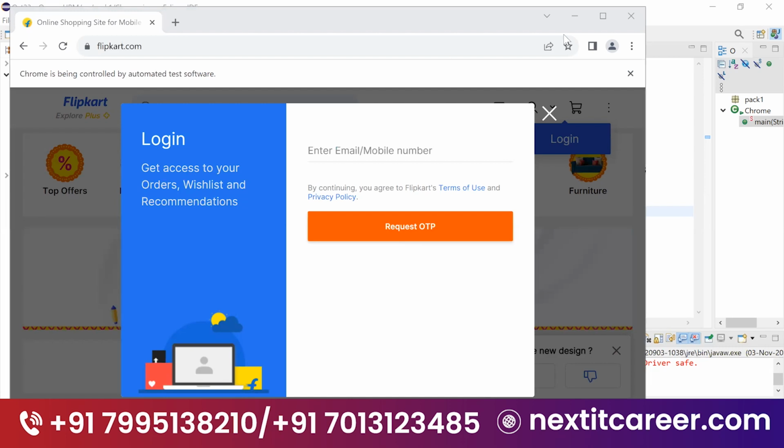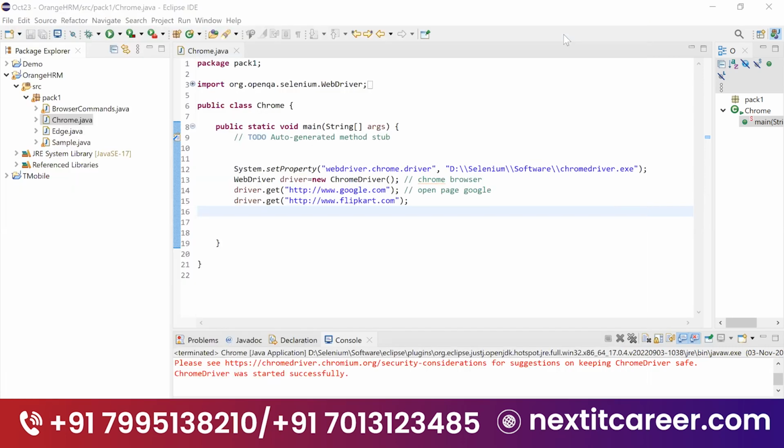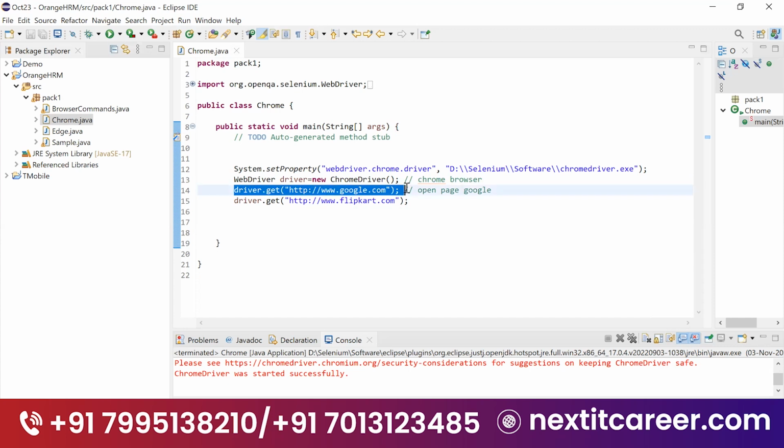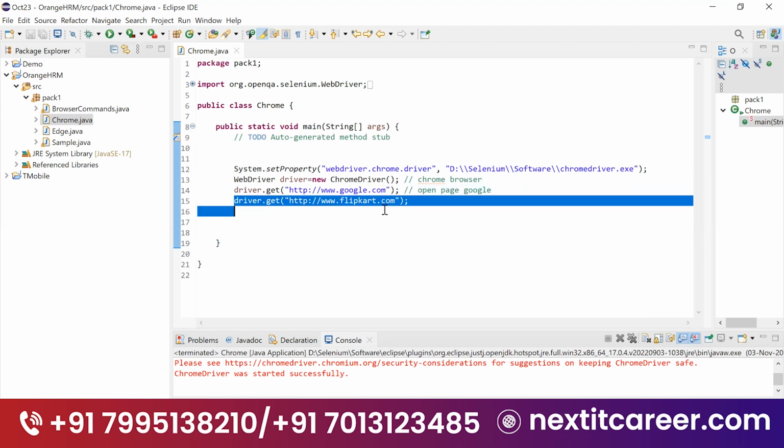Are you getting my point, right? So this program opens only one Chrome browser. First it opens the google.com page. Next it opens the flipkart.com. But now I want to open one Chrome browser with google.com, another Chrome browser with flipkart.com. Then how?